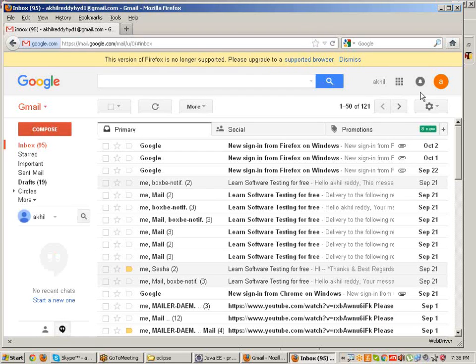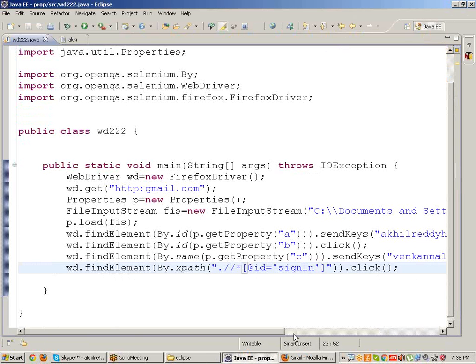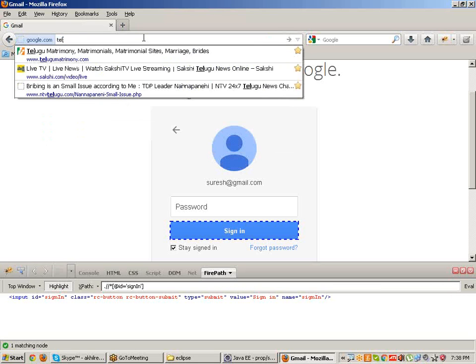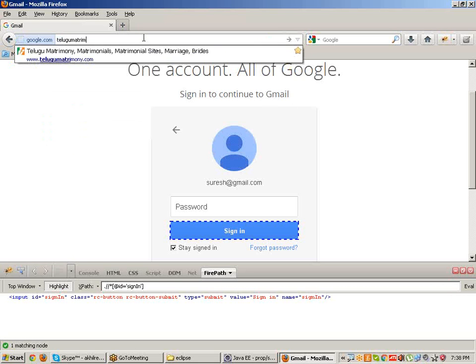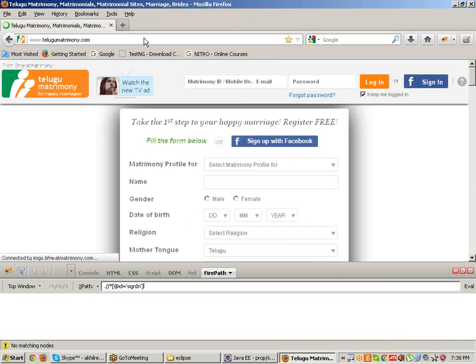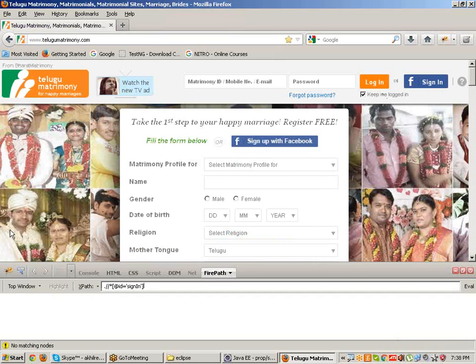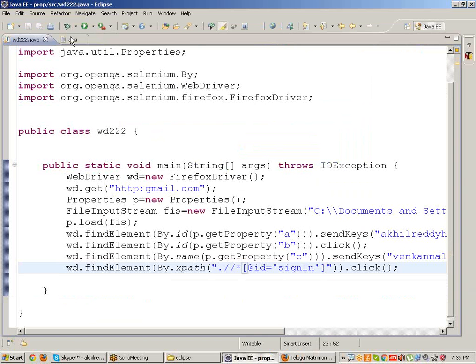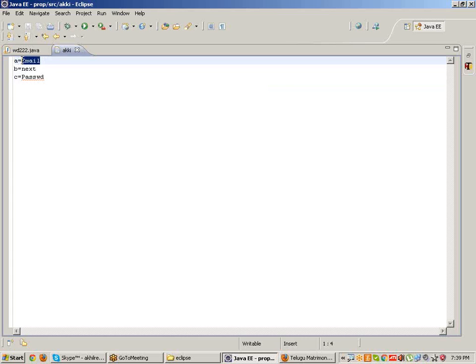If you want to work with any application, we can work. For example, next, I will take another application. So just within minutes we can change it and work with another application. I am taking telugumatrimony.com. For example, I want to work with telugumatrimony.com. So I want to take this ID, registered by, copy and come to the property file, just give the name.